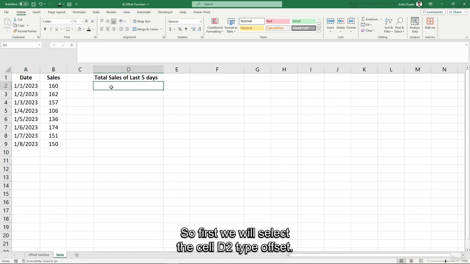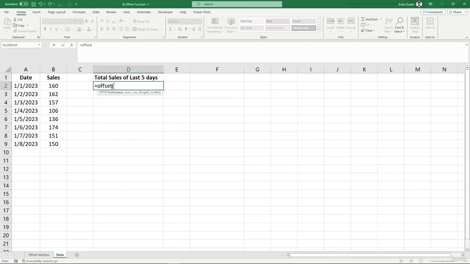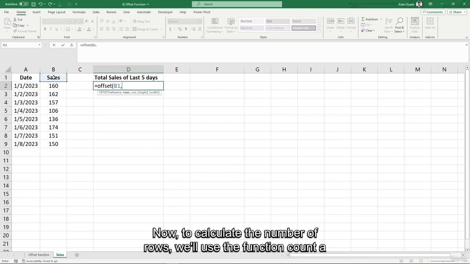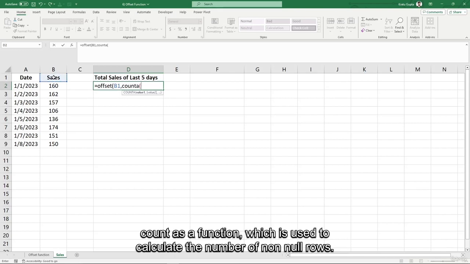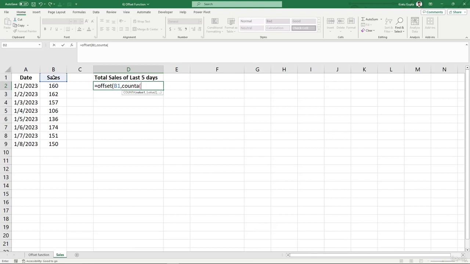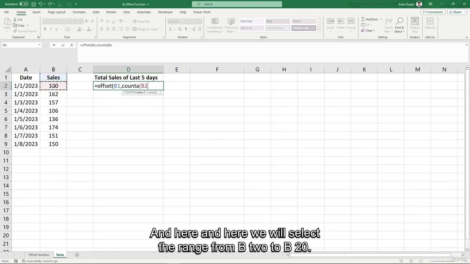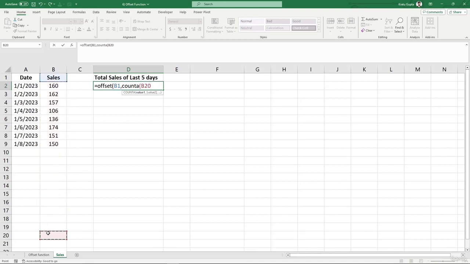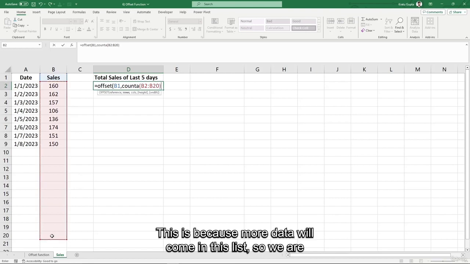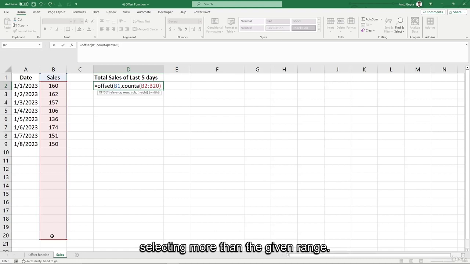So first we will select the cell D2, type offset. Now our reference point will be cell B1. Now to calculate the number of rows, we will use the function counta. Counta is a function which is used to calculate the number of non-null rows. And here we will select the range from B2 to B20. This is because more data will come in this list. So we are selecting more than the given range.